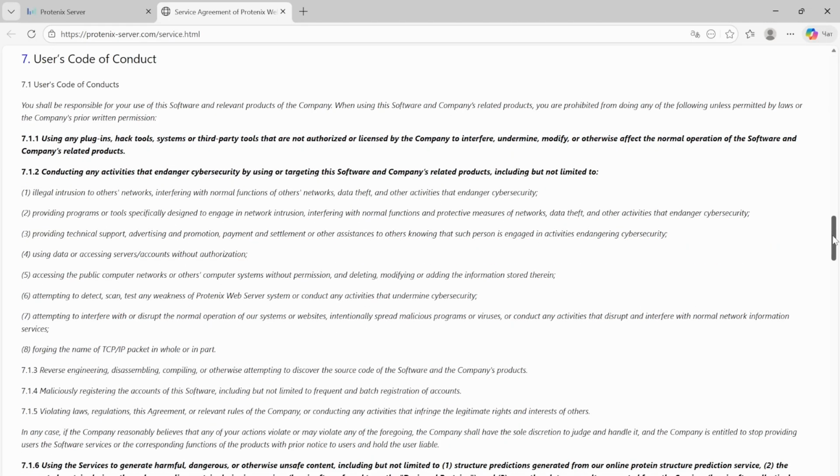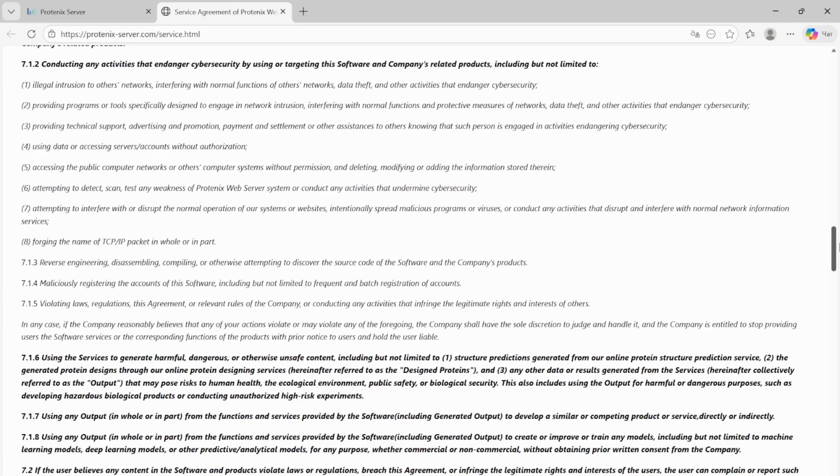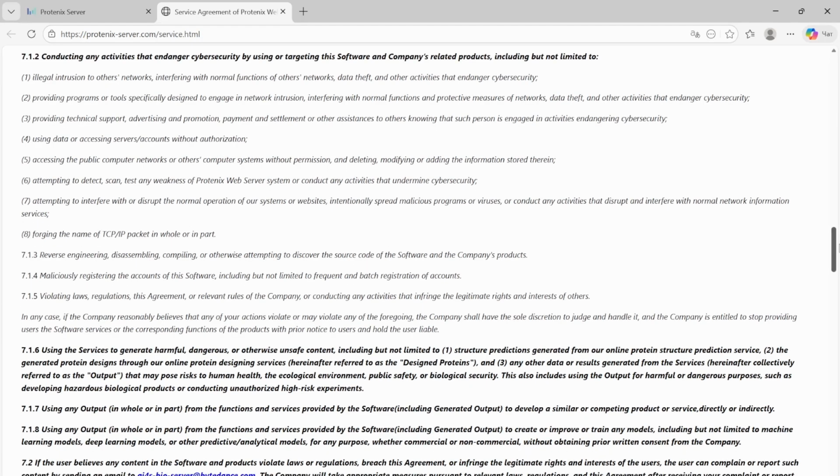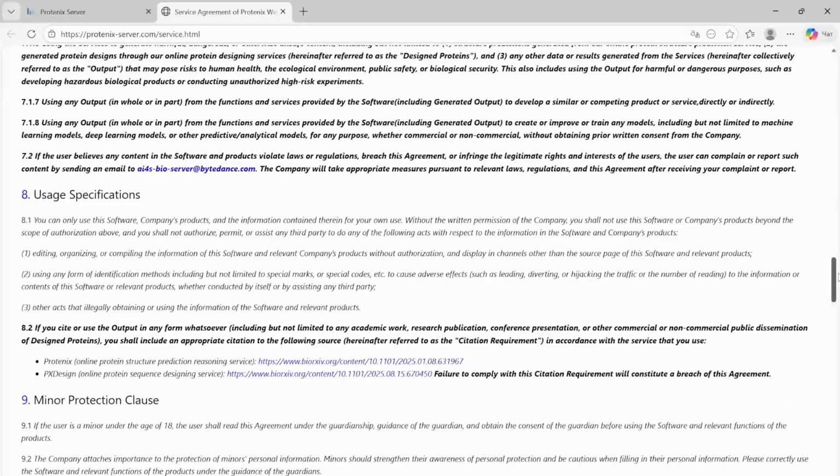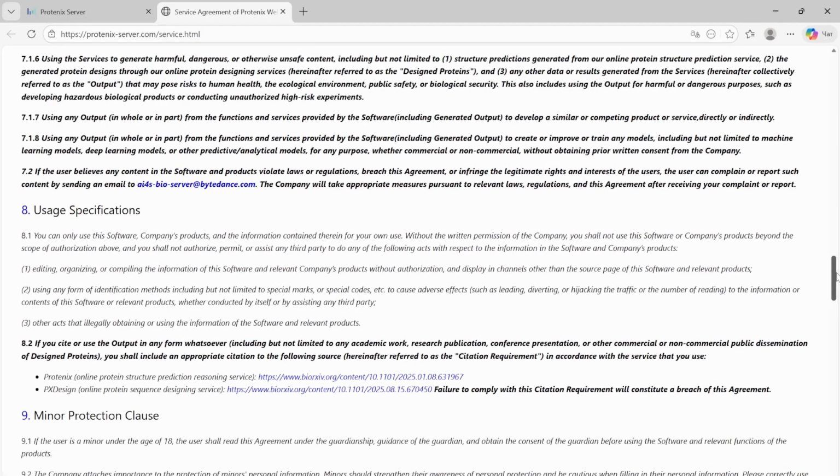Unlike AlphaFold server, you can use Protenix output in docking studies, but you still can't use it for training other deep learning models and for developing competitive tools. For more information, please check the service agreement of Protenix server.